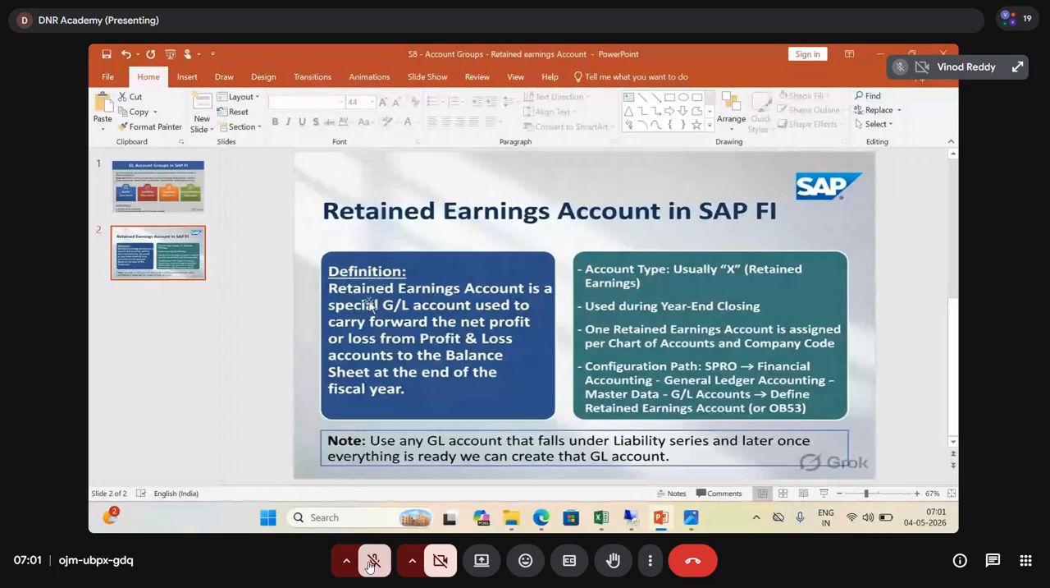Retained earnings account is a special GL account used to carry forward the net profit or loss from P&L to the balance sheet. If you have a net profit or net loss, we'll carry it forward to the balance sheet only, right? If it is net profit, we'll add it to our capital. If it is net loss, we'll subtract it from the capital. So for that purpose, we'll be using the retained earnings account.